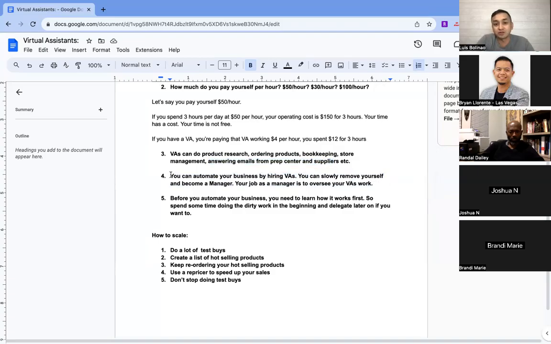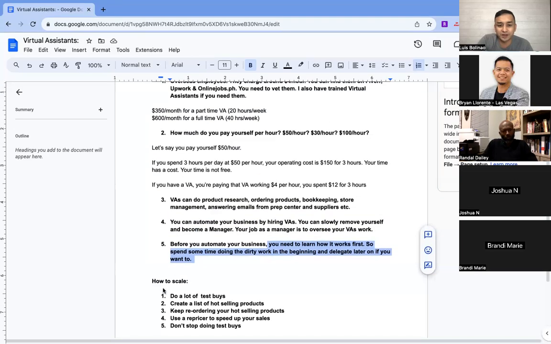So you can automate this whole process if you want to by hiring VAs. But before you do so, you need to learn how to run your own business first. So I would spend a lot of time doing the dirty work in the beginning and then delegate later on if you want to. Make sense? Any questions about it?